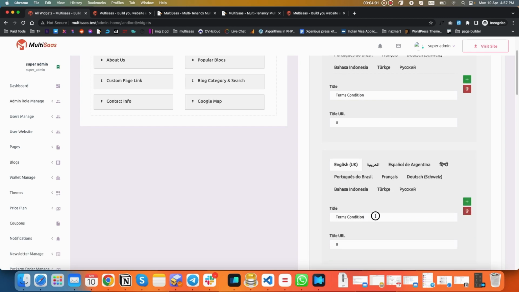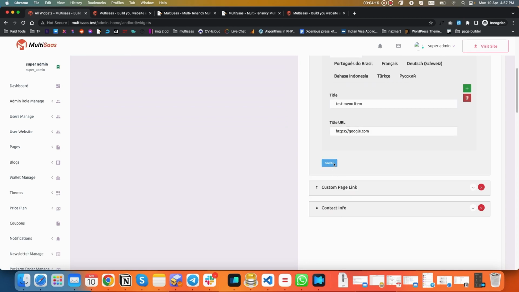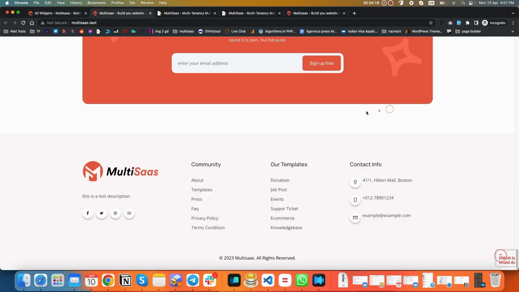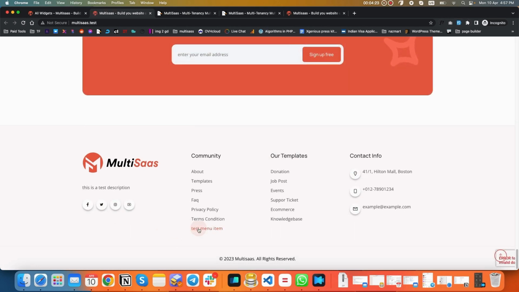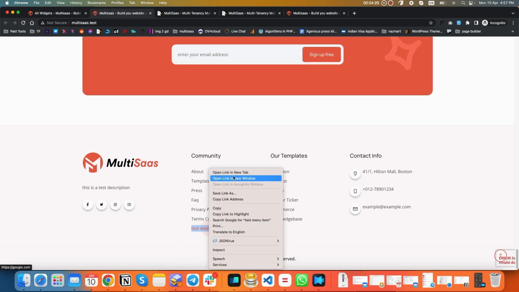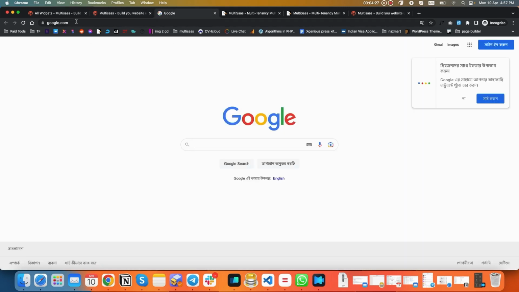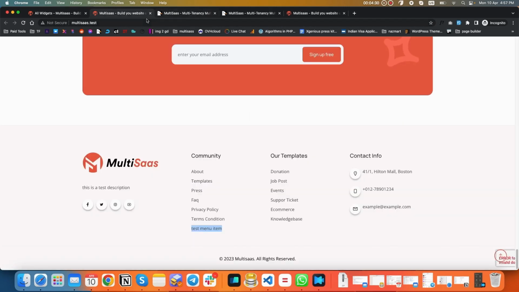Click on there, text menu item, and give the URL of https://google.com. Click on save changes, get back to the website, reload the page. You see the text menu item is added. Now if you click on it, it will open google.com, the URL you have inputted. So this is how you can change the footer content using the drag and drop page builder.